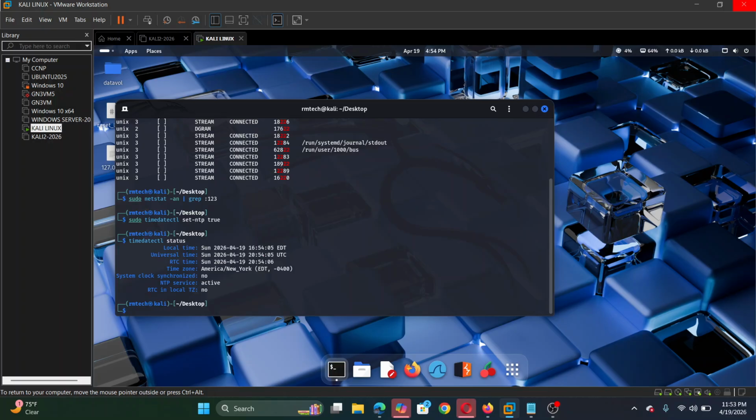Perfect. Okay, this command shows detailed information about system time settings. It displays local time, universal time, and whether the system clock is synchronized or not. If you see NTP service active, it means time synchronization is enabled. If you see system clock synchronized: no, it means the synchronization process is still in progress or not fully completed yet.